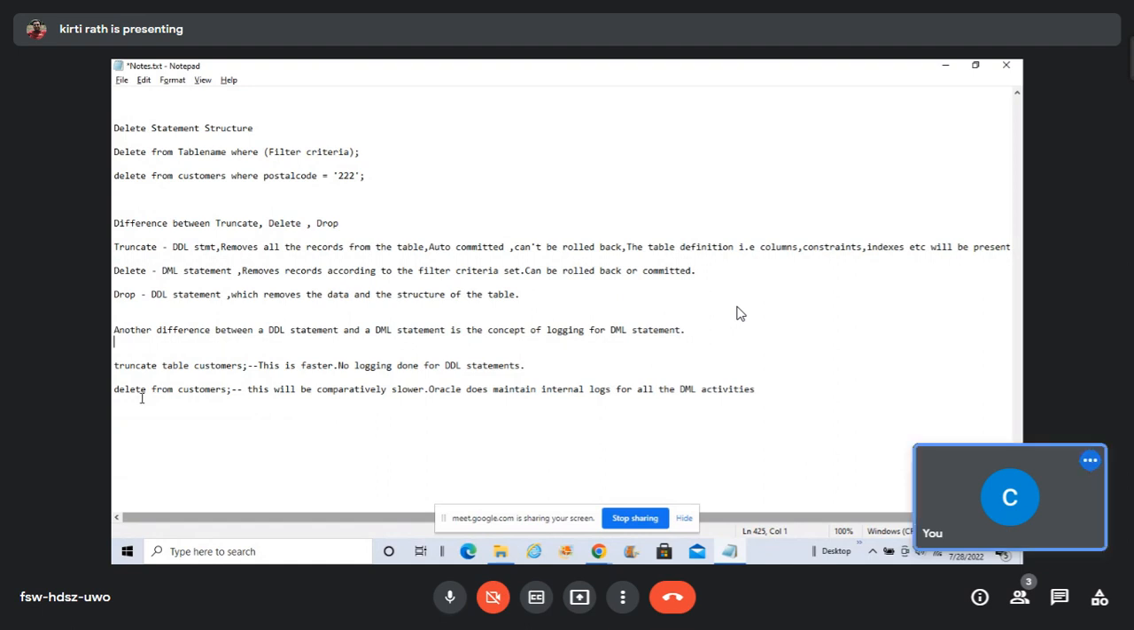It can be done by the DBA. Why? Because Oracle maintains internal logs for all the DML activities. That means Oracle maintains the DML statement, what the state of the data was before this DML statement, and what the state of data was after this DML. That is stored in Oracle. So for every DML activity, insert, update, delete, a logging is executed in parallel by Oracle. Hence, it is comparatively slower than a DDL statement.